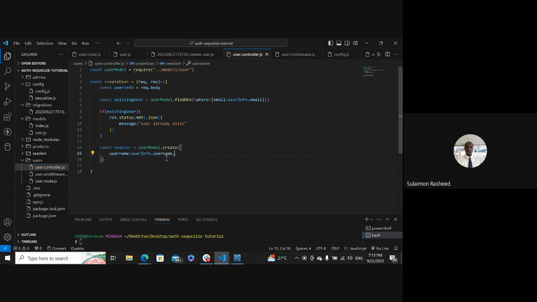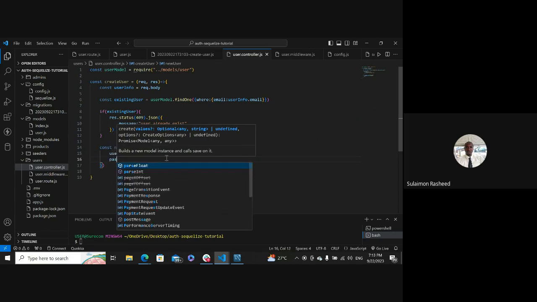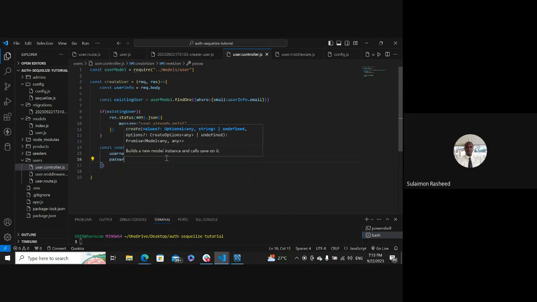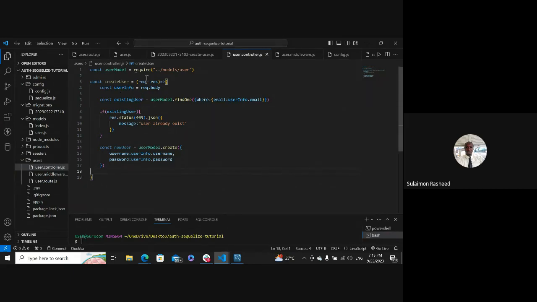Can you see that? Then you can come here and say, okay, I want to grab the password, colon, user info dot password. And you go on and on like that with all the attributes, all the properties. That is if you are selecting what you want in your database, and you don't want everything in the body of the request.